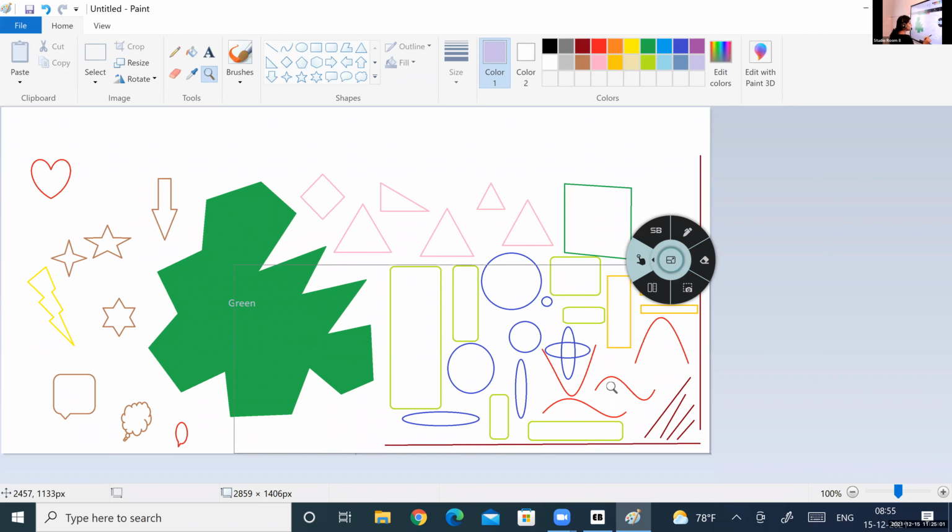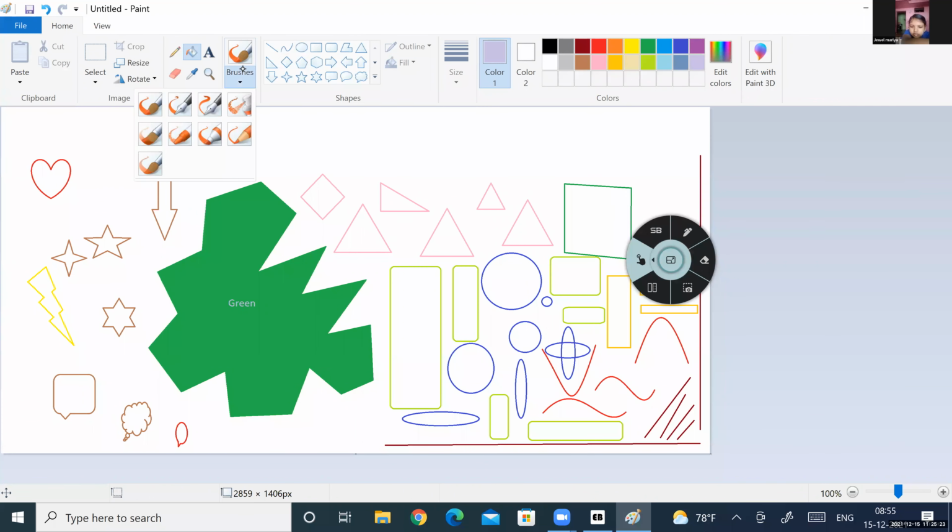Then if I want to give a design on this picture with the spray paint type design, what will I do? Which tool can I use? Brush tool. Okay, we have to select the brush tool. Then which one should I select? The fourth one, isn't it? The fourth one, and then I can give a design like this.